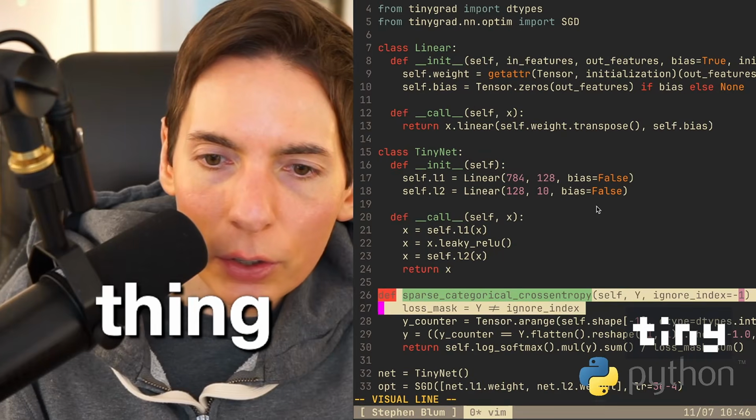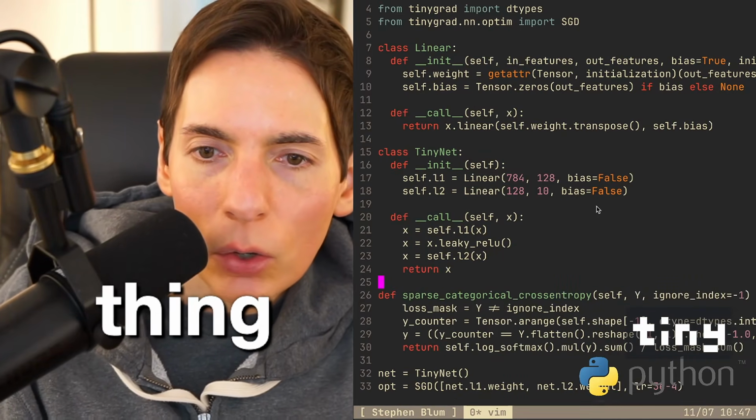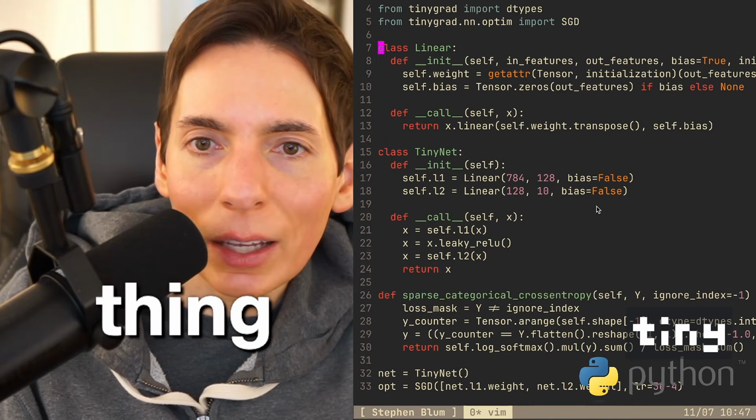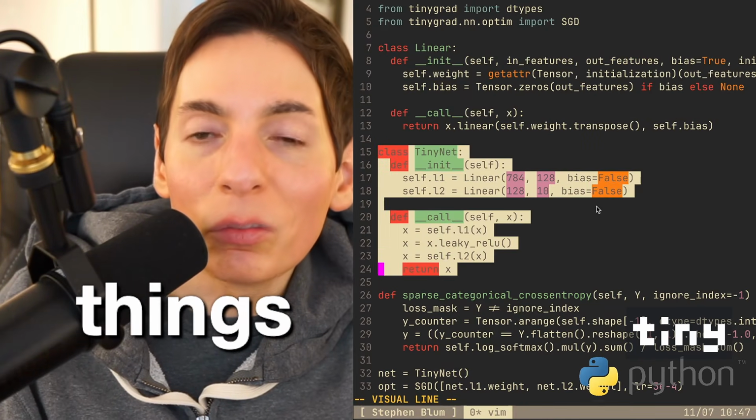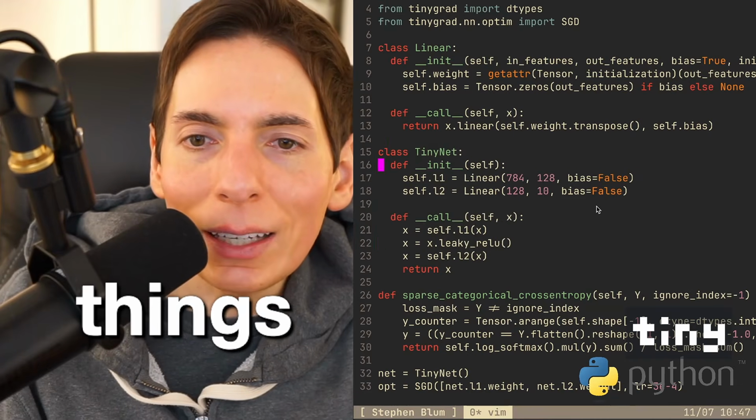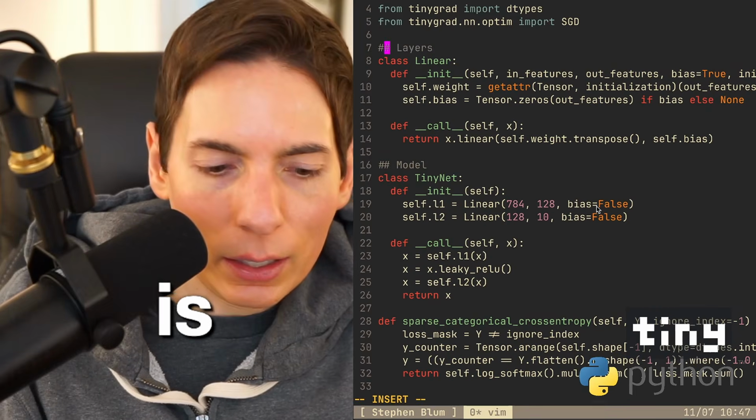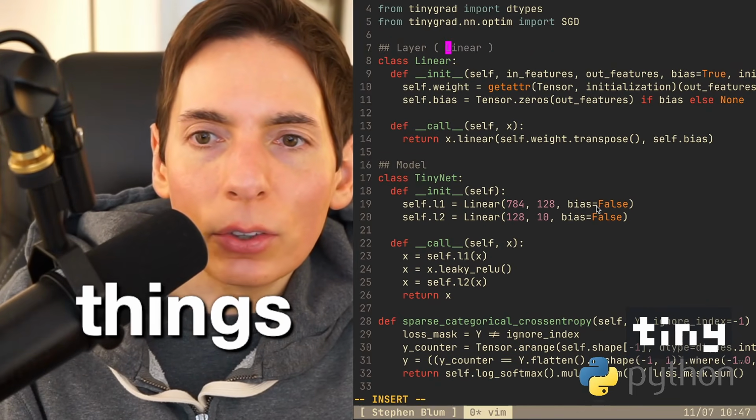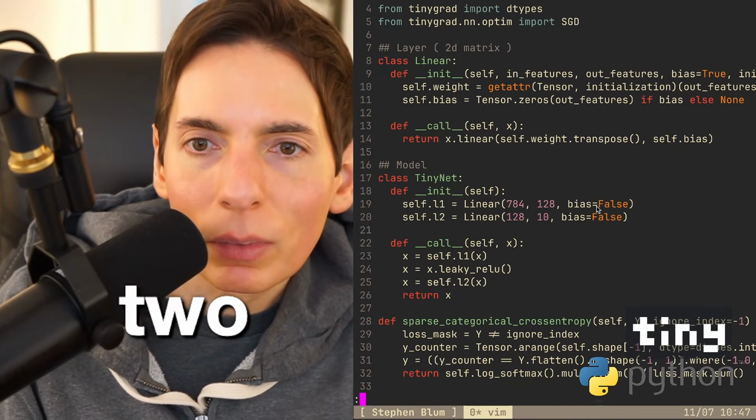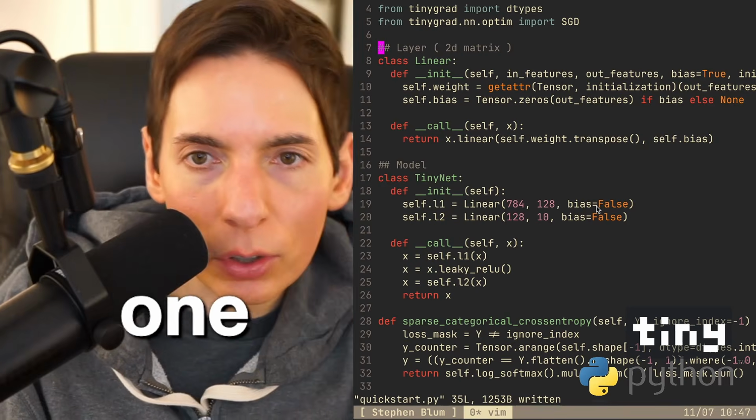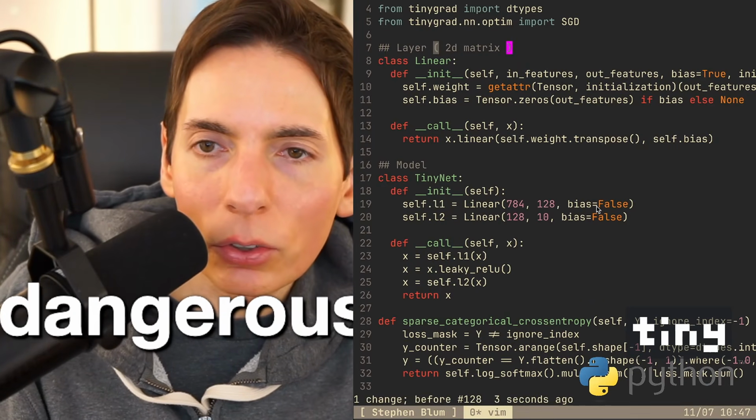All right, so here's our loss function, and here's our optimizer. We've got our layer, a linear layer, and then we've got our model. So TinyNet is the model. Let's annotate this. This is the model. This is a layer. A layer is basically a 2D matrix, plus a 1D matrix. Plus, there's also a bias.